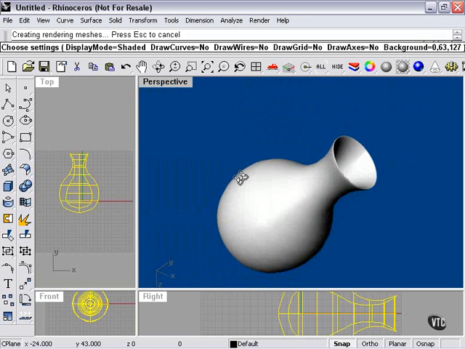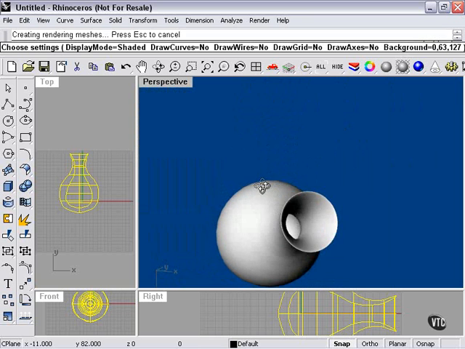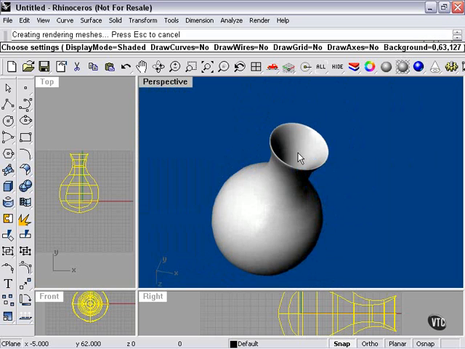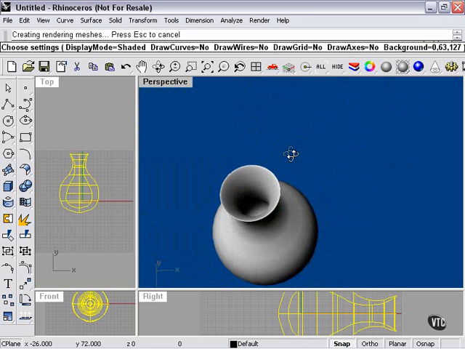So the Revolve tool is one of the neatest ways to create a surface extremely quickly when you need an object like a table leg or something that's going to be similar all the way around.